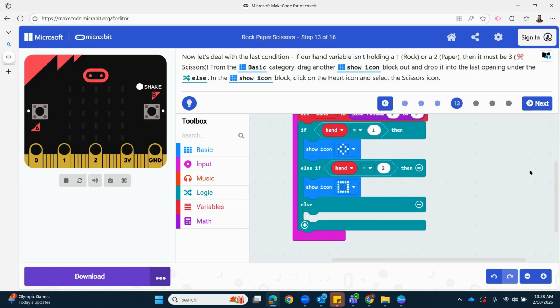The next step is with the last condition. So we are going to program the scissors. The directions read, now let's deal with the last condition. If our hand variable isn't holding a 1 rock or a 2 paper, then it must be 3 scissors. From the basic category, drag another show icon block out and drop it into the last opening under the else. In the show icon block, click on the heart icon and select the scissors icon.